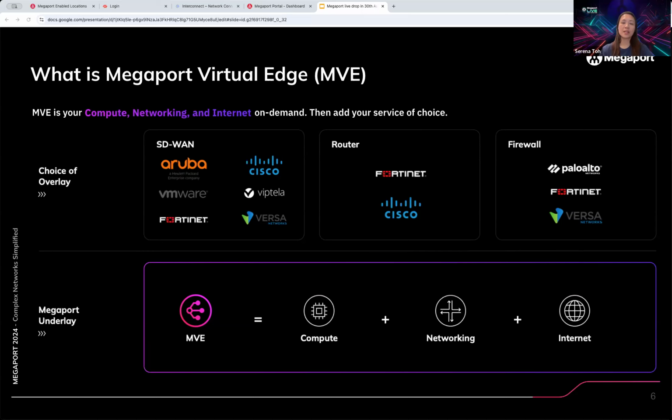Customers can choose their own overlay, such as SD-WAN. Based on my diagram, you can choose Aruba, Cisco, VMware, Fortinet, Versa, and also routers like Fortinet and Cisco, and firewalls like Palo Alto and Fortinet, while Megaport will provide you the underlay backbone.